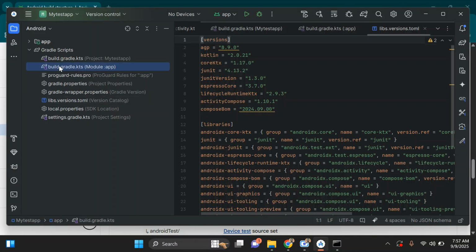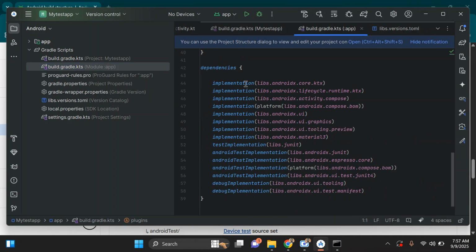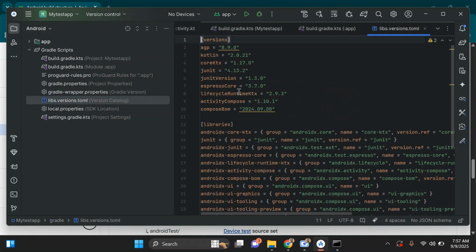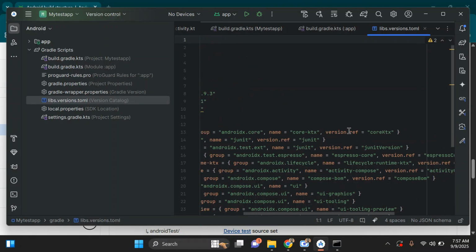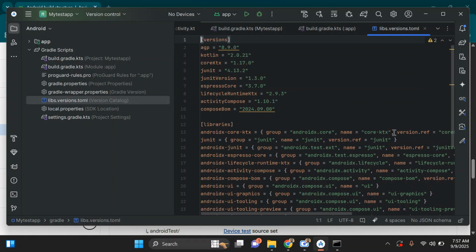Let me just select one as an example. This is libs.androidx.core.ktx. If you come to this, this is it, androidx core-ktx, and the version reference is core-ktx and is listed here. This is version 1.17.0. Like I said, we are going to treat this separately in another video.